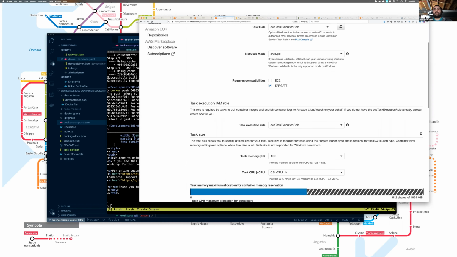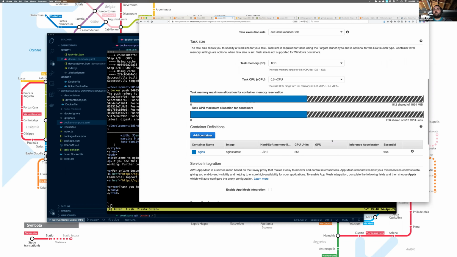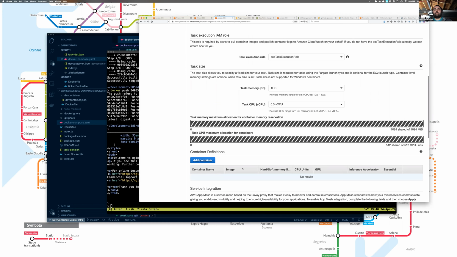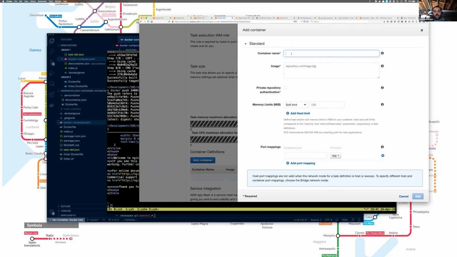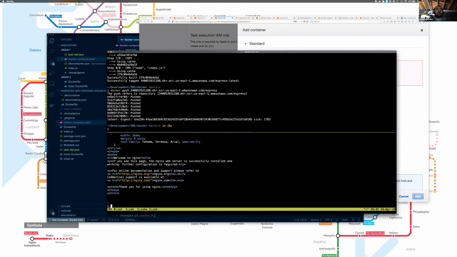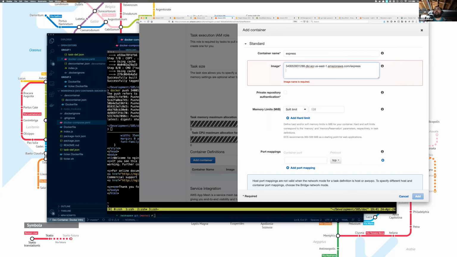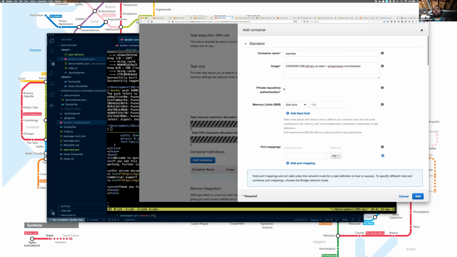Ticker Fargate 1 gig. We're going to remove that container. We don't want it. We're going to make our Express container, use our Express image. And I'm going to go back here. I'm just going to copy that. That's the image that we had pushed earlier. Thank you.